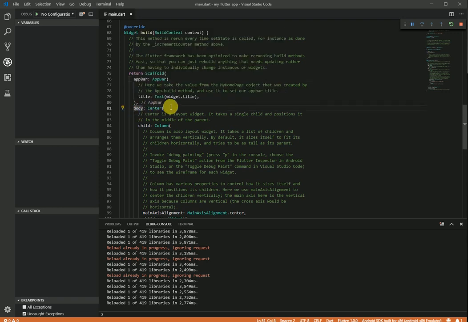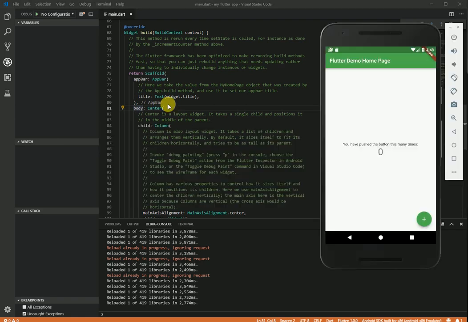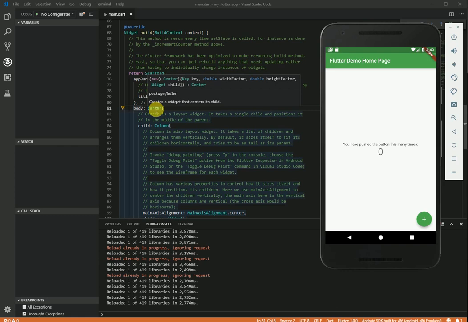So this body is actually the body of the app. Remember how we said app bar and then text and everything goes up here. This body is actually the remaining part of your app. Everything here goes into the body. And here we're using the center widget because we're saying that whatever we're going to put in the body, we want it in the center of the screen, or in the middle.